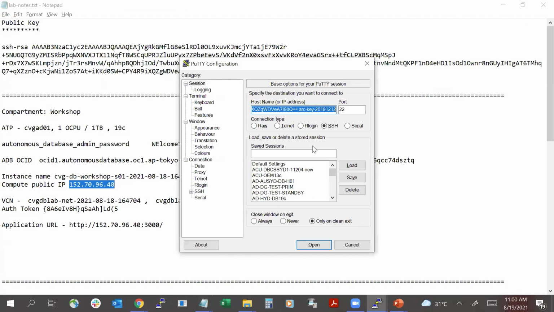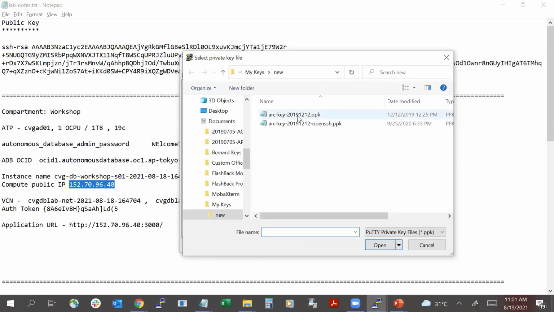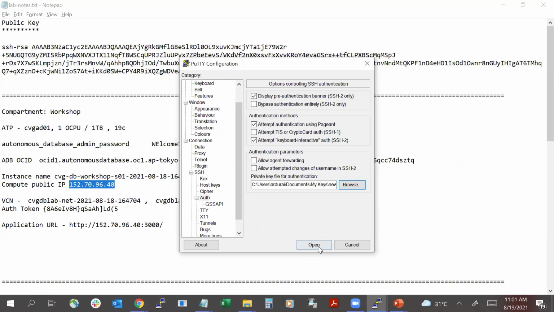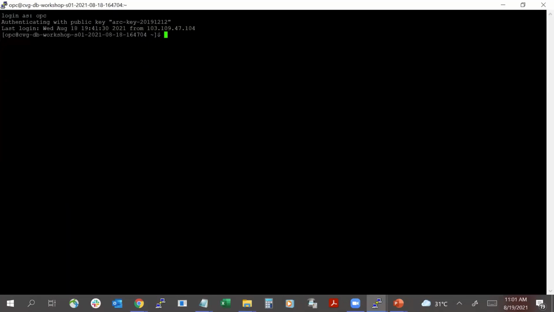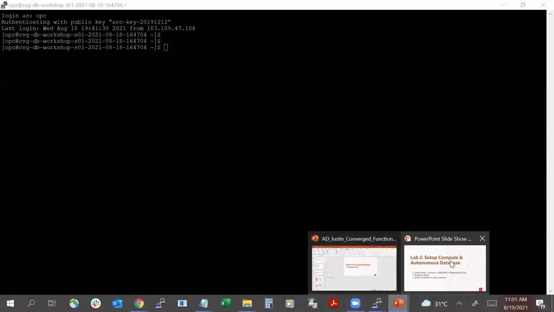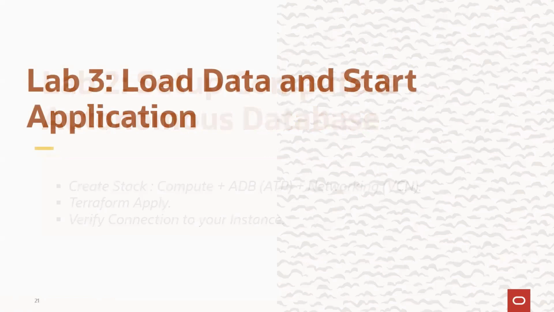You remember when you log in using PuTTY into the compute instance, you have to input your private key. So this is my private key that I've locally generated. Once that is done, click on open and your username will be opc. And that's it. We're connected to our compute instance. So with this, we are done with lab 2.